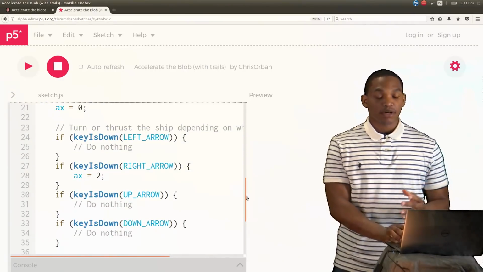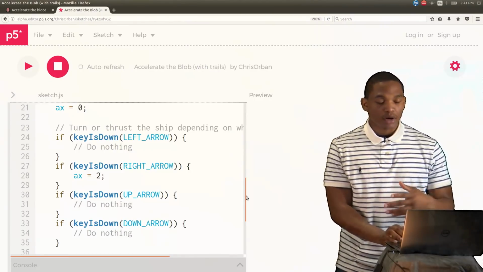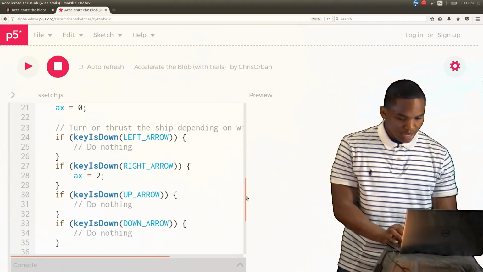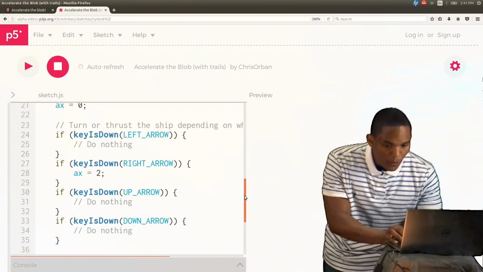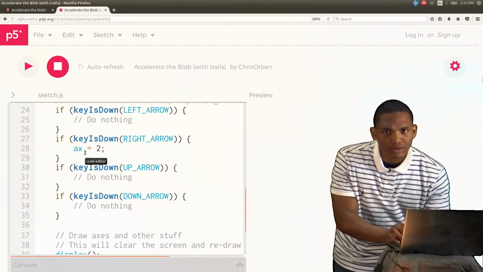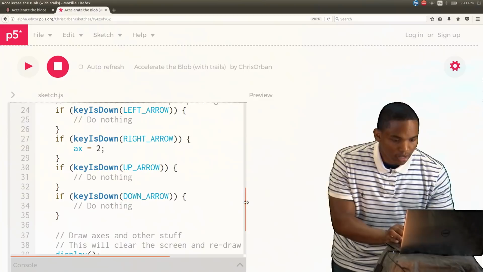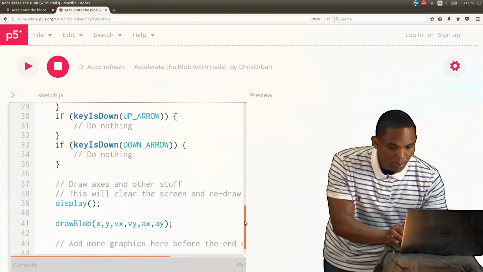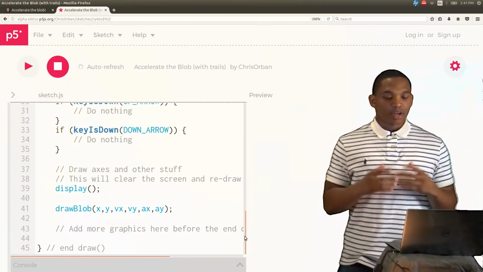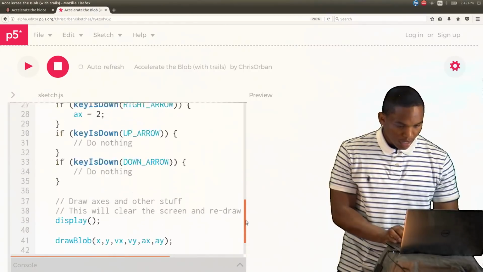Now, as before in Move the Blob, we had the left arrow, the right arrow, the arrow keys, the game controls, as you did in Move the Blob. So we're not going to talk much about that. However, in this, instead of having a Vx equal 2, we got Ax equal 2. So that's a little bit different, and we definitely need to go into great detail about that. So we got display, we got draw the blob, but that's something that we really don't want to mess with, okay? So let's start creating our game.